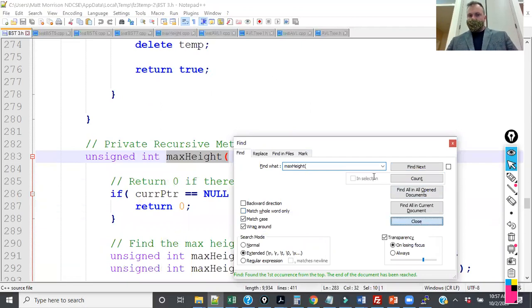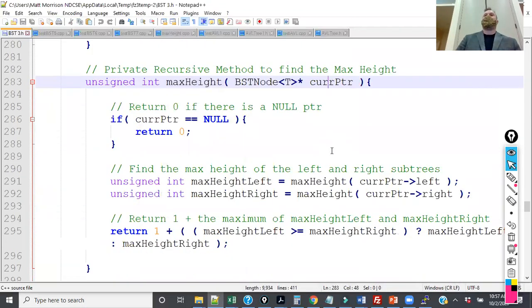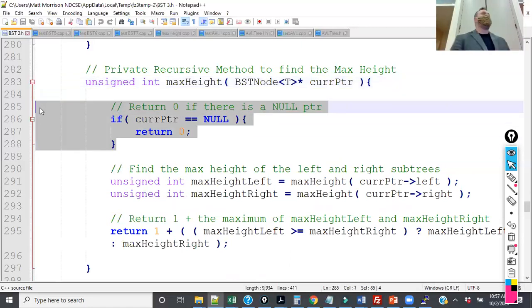There we go. All right, so now we're at the private method for max height. If we have a null pointer, the tree is empty, and we define that as 0. That's what we're going to define for our recursive case, and that's what's going on here. When we say cur pointer equals null, then return 0 gives us an empty tree. And any subtree where we hit a leaf should also be 0. So this is a good way to start. Plus, we're also testing to make sure that we avoid null pointers.